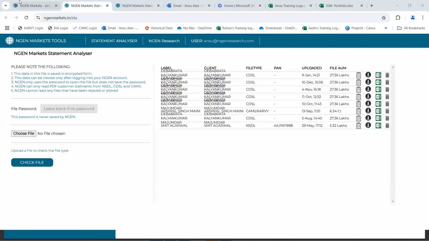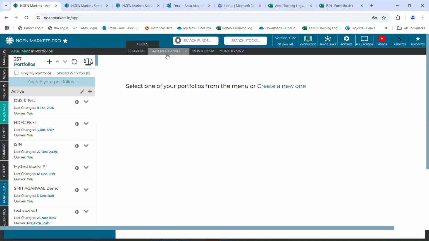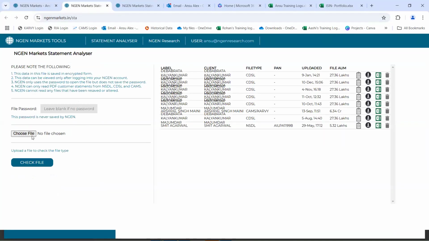Yes. So I would just repeat what you were asking. All you need to do is click on Statement Analyzer. This page would open up. Simply select your file, put in your password, and click on Check File. Once that is done, the option will come up as Process and Save File. And within 30 seconds, it would show up on this right-hand side. So this, as I mentioned, is the first step of onboarding a cash statement.